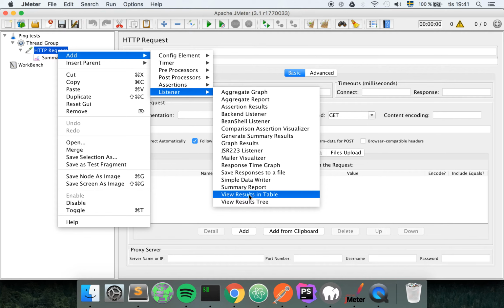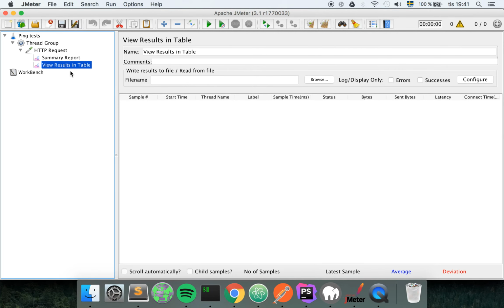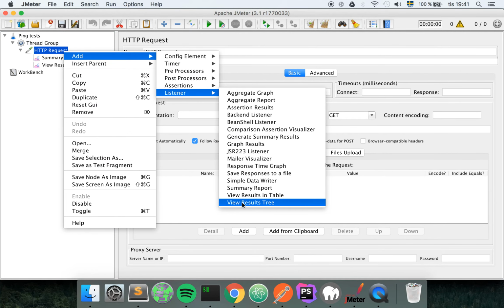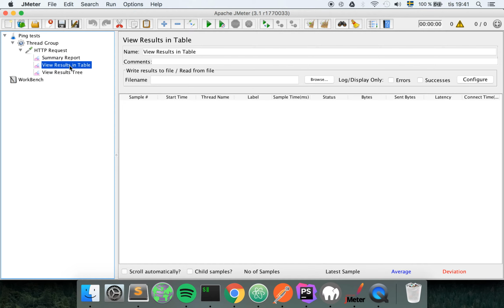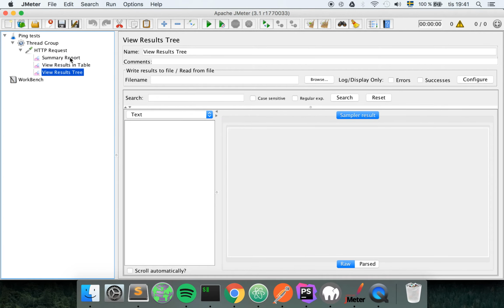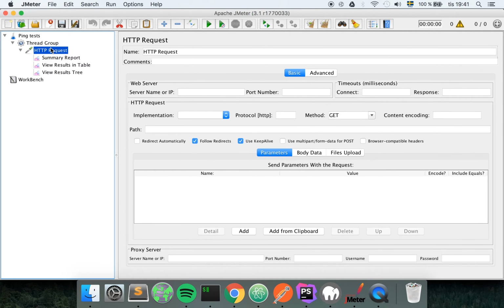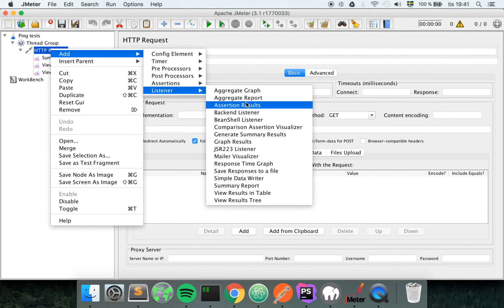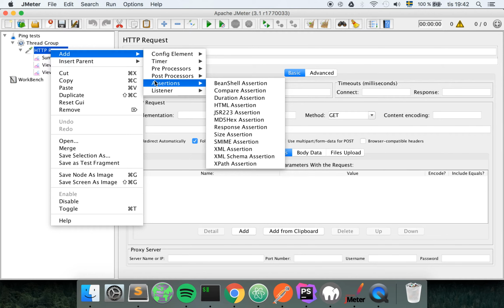I also like the results in table. I think that's a nice one. And there is also a last one that I think is kind of nice, which is the results in tree. So we have these 3 different reports that we're going to use on our HTTP requests. And I suggest you also test the other listeners out. So you can test like the aggregate graph, I think. And I don't know, I haven't even tested all these myself. I usually just use those 3. Maybe there is some other nice one in here. Let me know in the comments if you find something that you like.